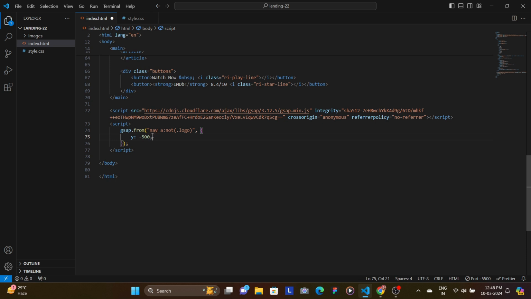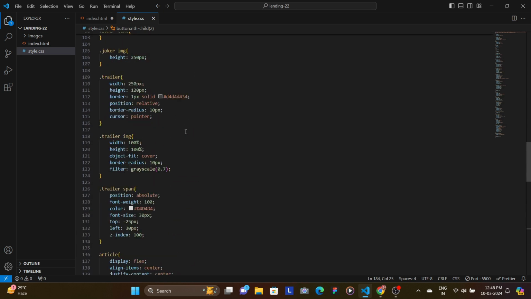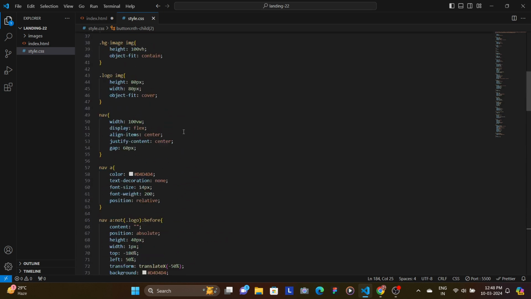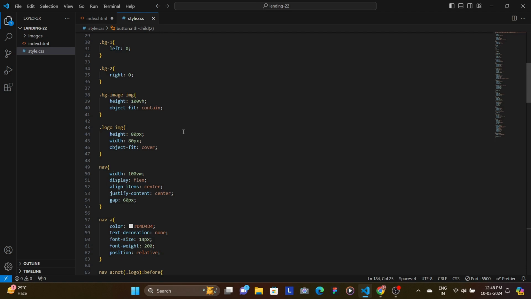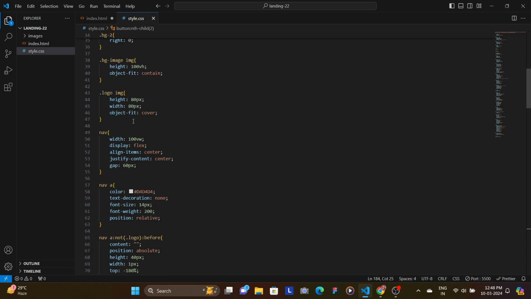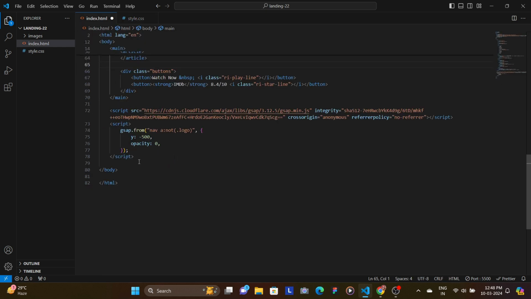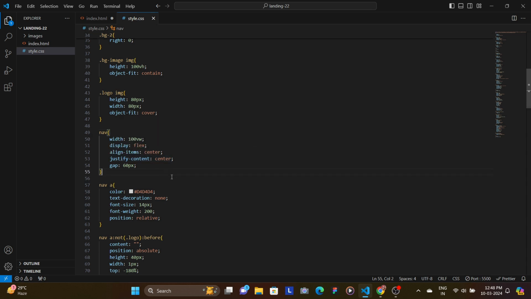So you have y minus 500, and then the opacity. Initially when the animation starts, it would have y as minus 500, and also the opacity would be 0. And then as it goes on, it would have the normal y value, which is specified in our CSS. Now here, for all the different elements, you might not have your y value, which is basically the translate y. But what it does is it has the final value as whatever is defined in your CSS.